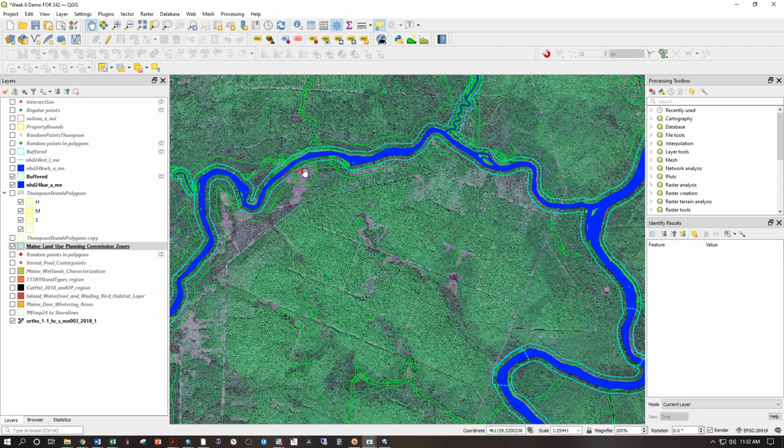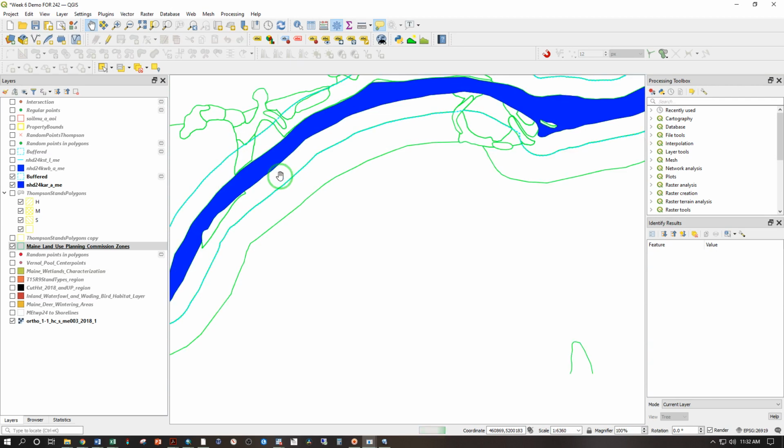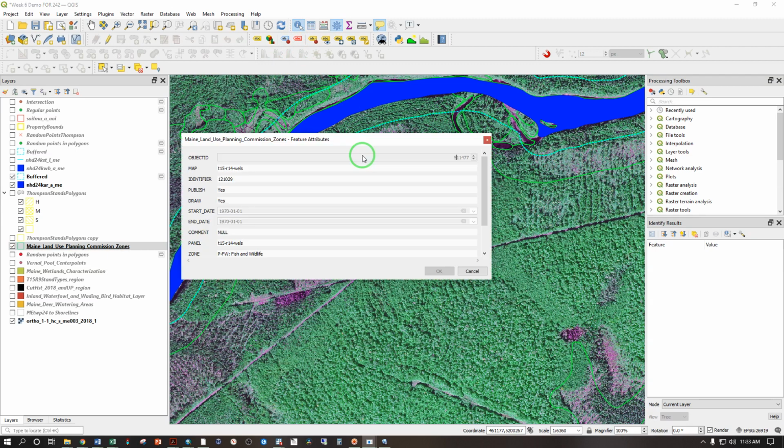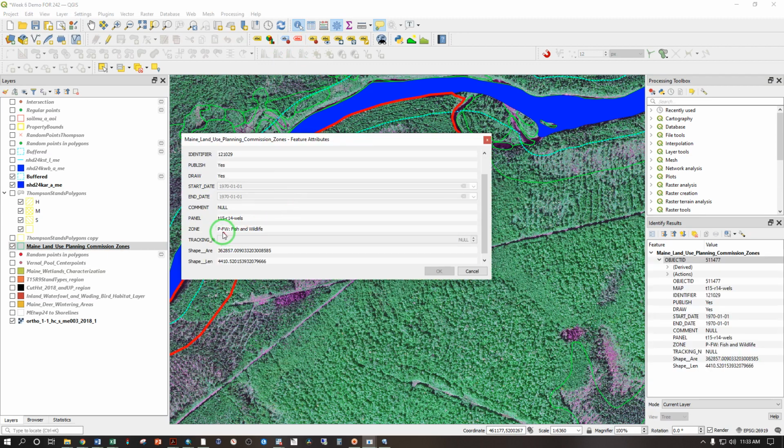Now if we go back and look at our land use plan and commission zones, you'll notice that our 250-foot buffer corresponds exactly to theirs, with a few minor zigs and zags. Where this one is beyond that 250-foot buffer, and that is the P-FW, Fish and Wildlife. Different zoning requirements mentioned earlier.